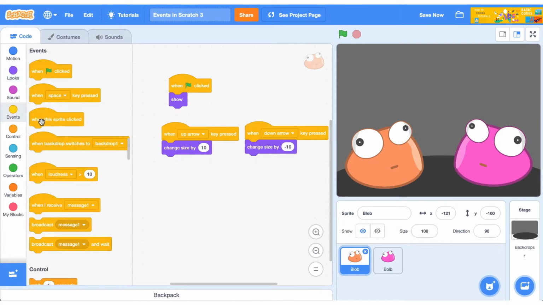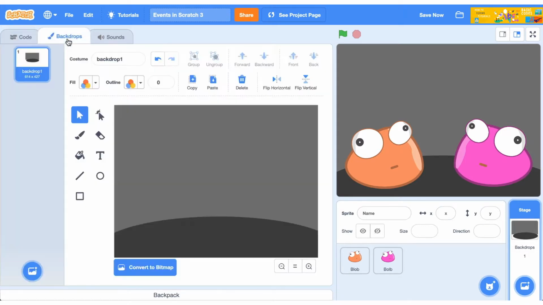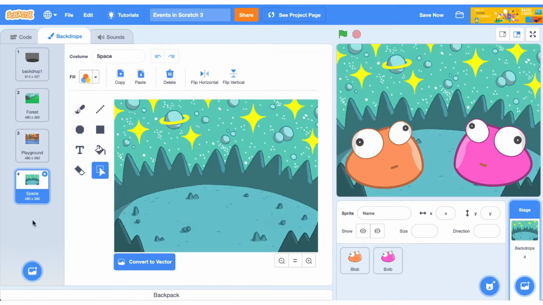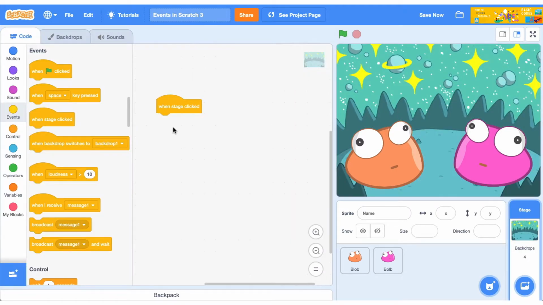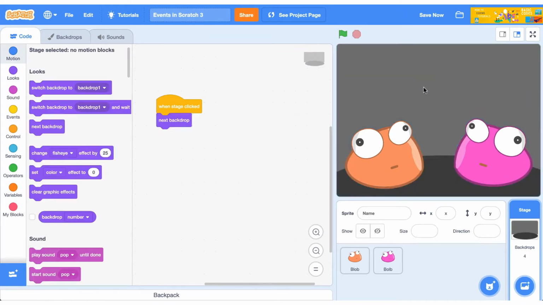The next event hat block to talk about is "when this sprite is clicked". I'm actually going to jump over to the stage and demonstrate this one in the stage. So when the stage is clicked, what that means is when I click the stage, this will activate this set of instructions. What we'll do is we'll head across into our backdrops, and we're just going to get a few surprise backdrops here. So I don't know what it's going to serve up. All a bit of fun. Cool, looks great. So if we jump over here, when the stage is clicked, let's just go to the next backdrop. I'm going to click the stage here, and look, we're going to the next backdrop.